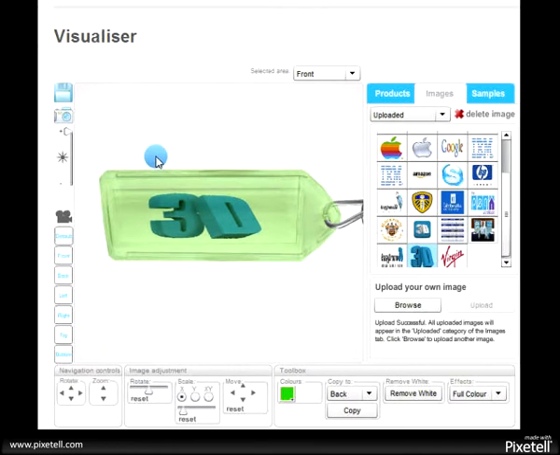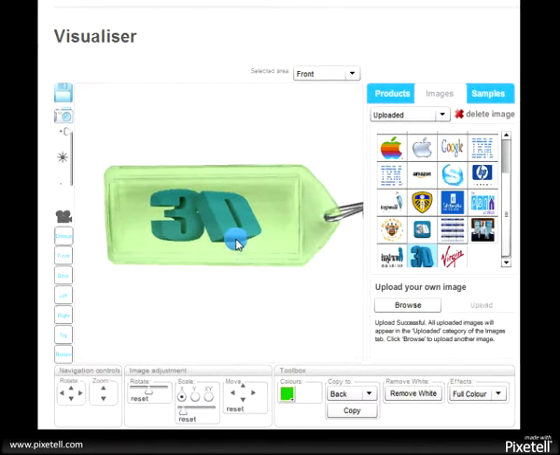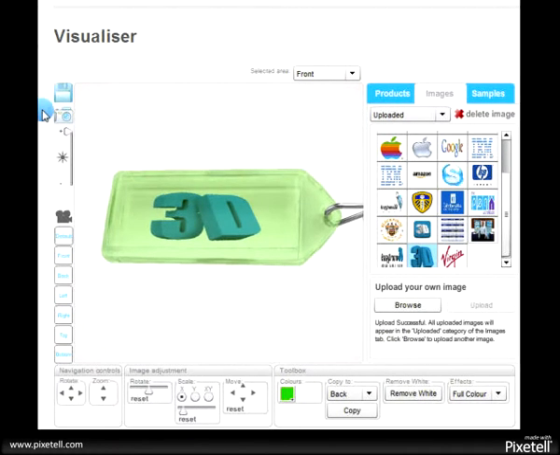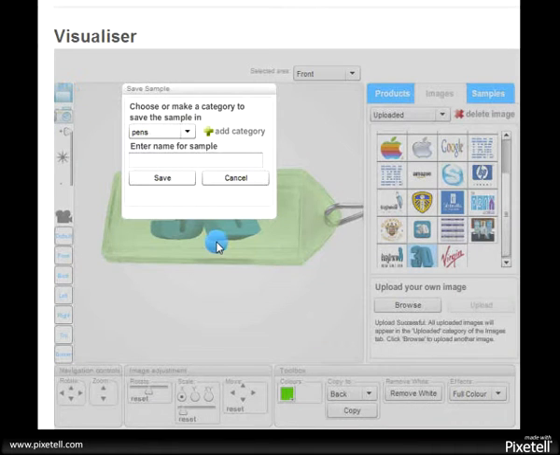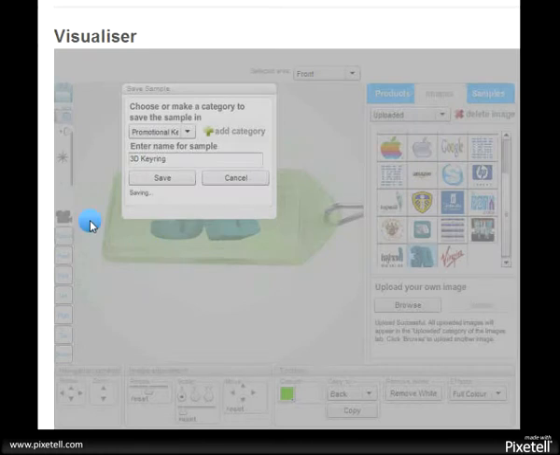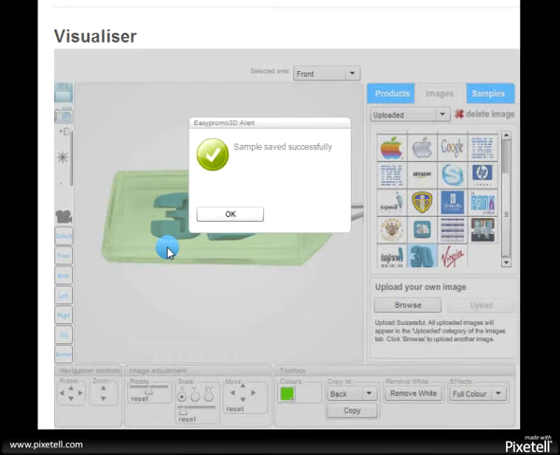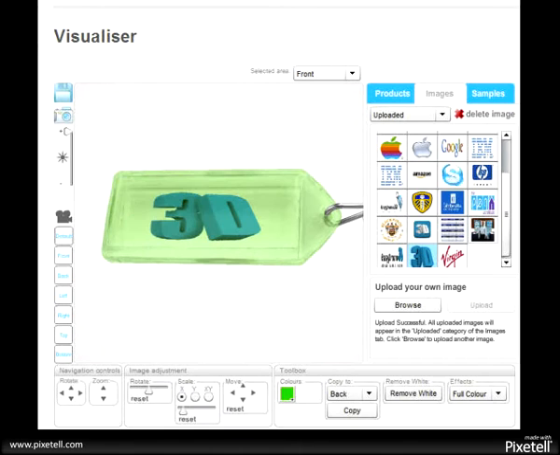And from this point I can either click there to save the image as like a one-dimensional JPEG type file, or I can click here, which saves the image in keyrings. So let's go into keyrings, promotional keyrings, and call this the 3D keyring. Click save, and that's now saved, as it says on the screen, and ready.